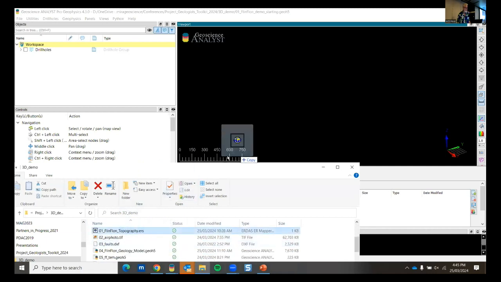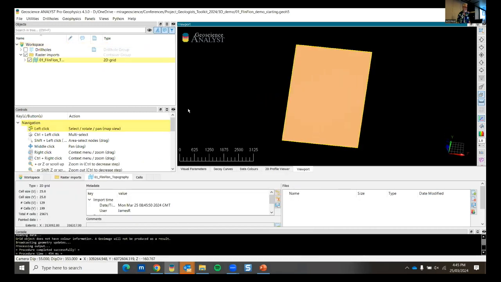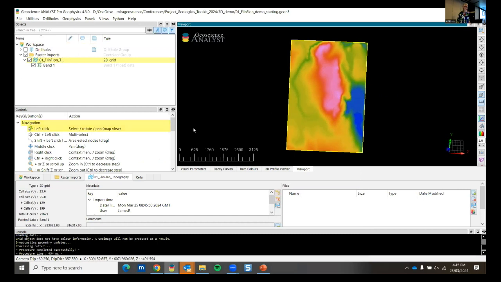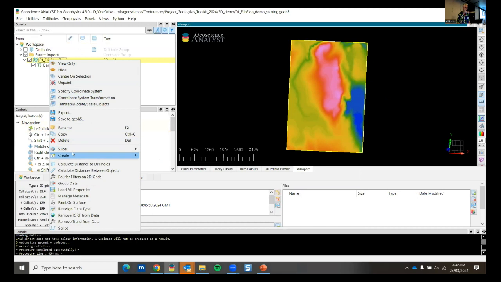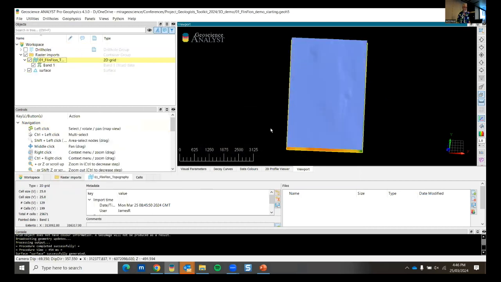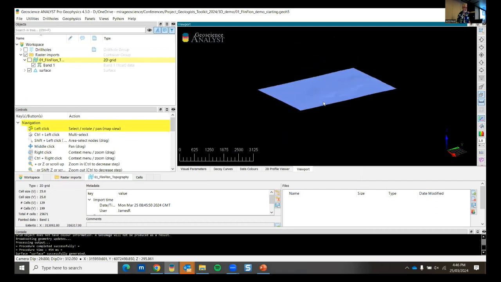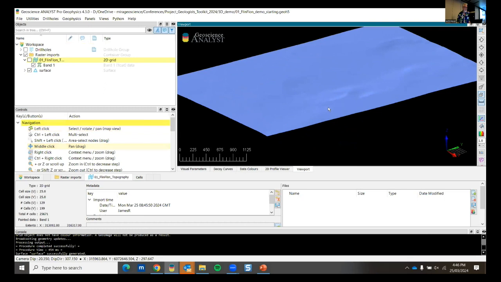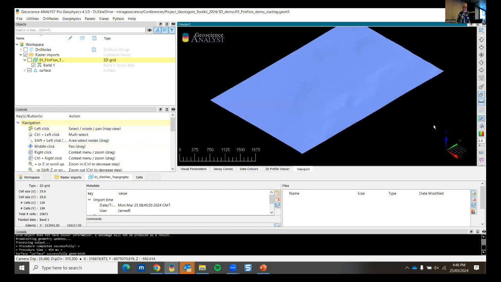So I'll just drag and drop an ER Mapper grid file in here of topography. That's not looking very 3D yet. I'll just turn the colors on. So that's our DEM as a grid. I can right click on that, go to create, surface from data, and I'll just call it surface, turn my grid off. And I've turned that grid into a 3D surface of the topography.